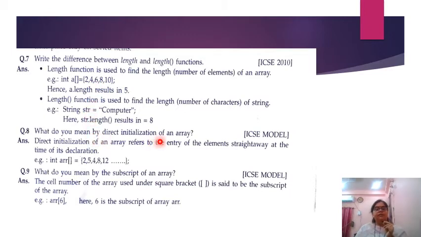What do you mean by initialization of an array? When we initialize an array like this within curly braces, without giving the size of the array, then this is initialization. And what is a subscript of an array? The cell number of the array under square brackets. Suppose 8, 9, 6, here 6 is the example, then 6 is the subscript of the array.